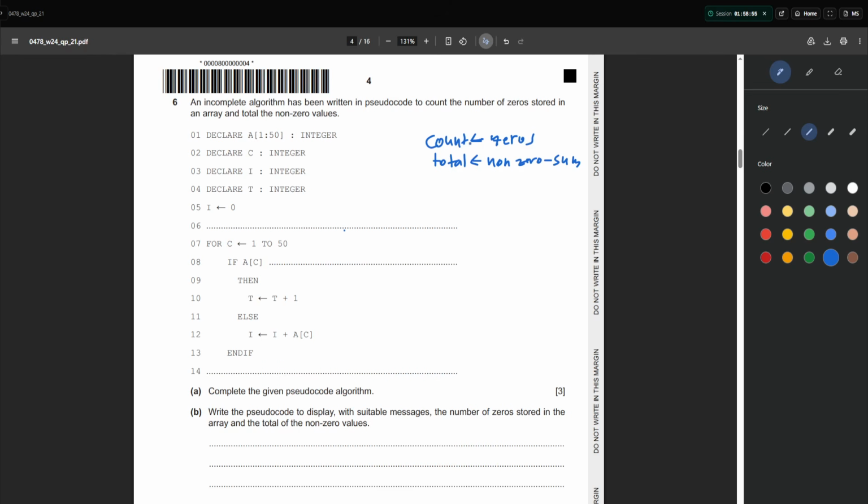Then we have line number 6, which is empty. Then we have for C 1 to 50. So C is representing the index. For C 1 to 50, if A of C is equal to dash, we increment. So what are we incrementing? We are counting the number of zeros, right? So we will check if A C is equal to 0, then we will increment T. So T is representing the count.